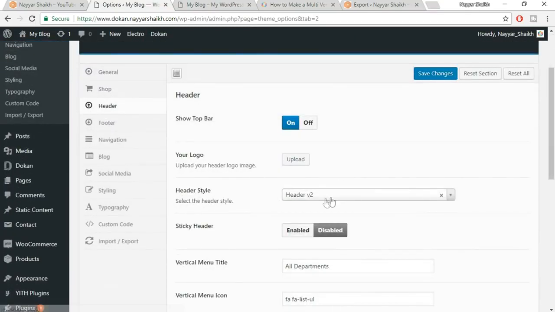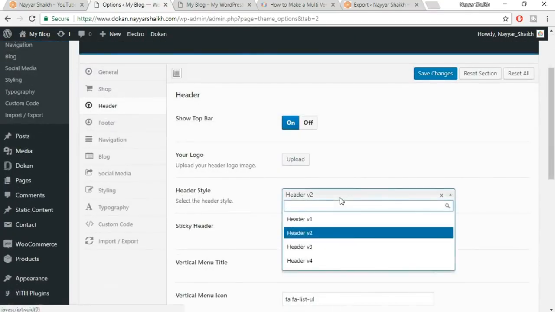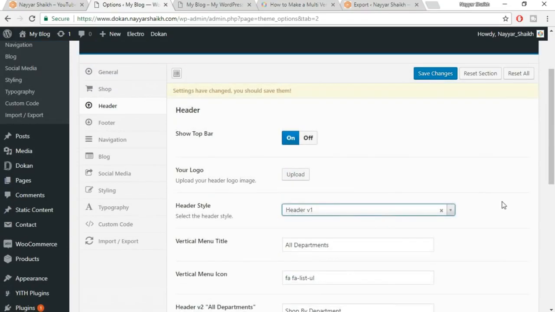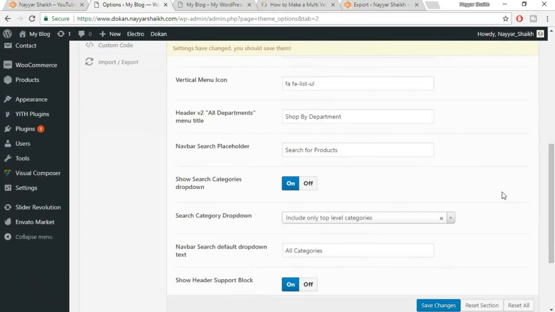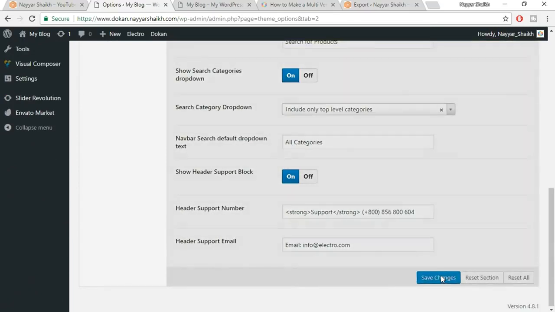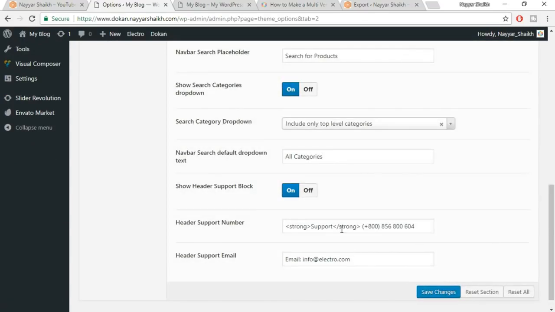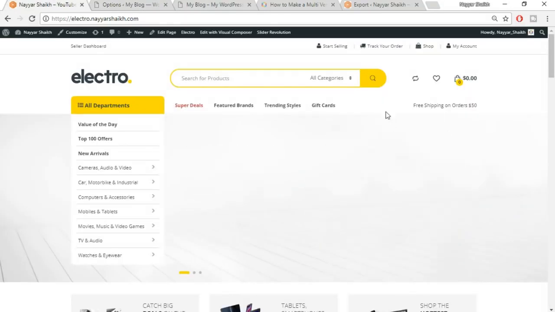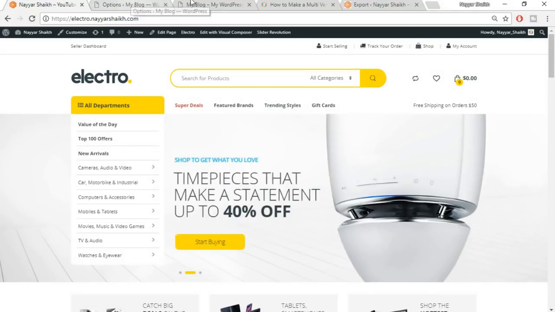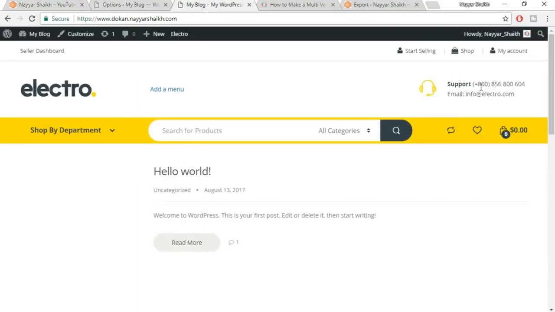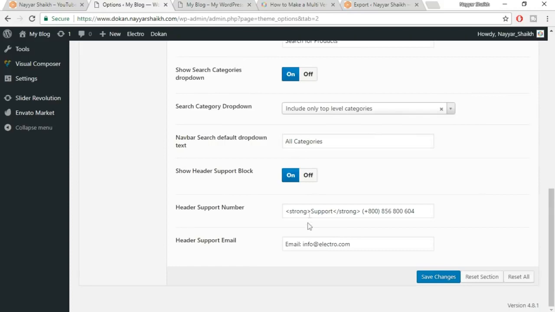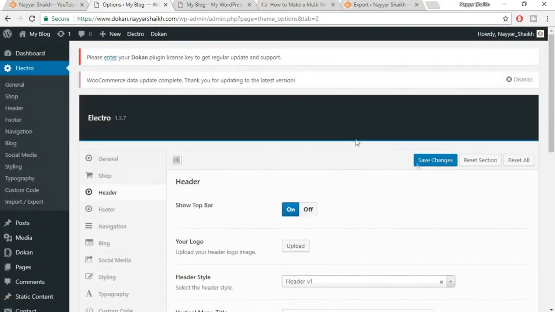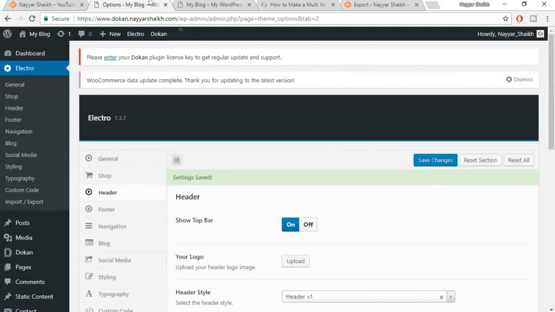Okay, now under header style, it is selected header volume version 1. Select the header version 1. Okay, now click on save changes, and there are different changes which you can do over here. For example, support and these things over here. If there is any support and all these things which we had in the second one, if you want to change all these things, make changes over here. Your number and all those things will be changed from here. Now click on save changes.